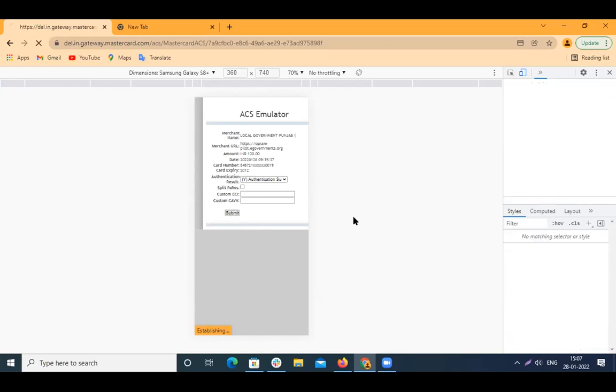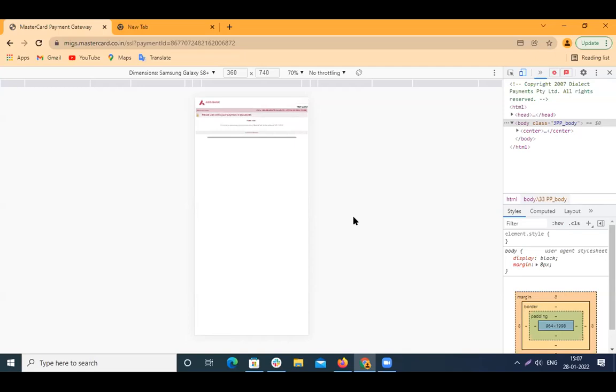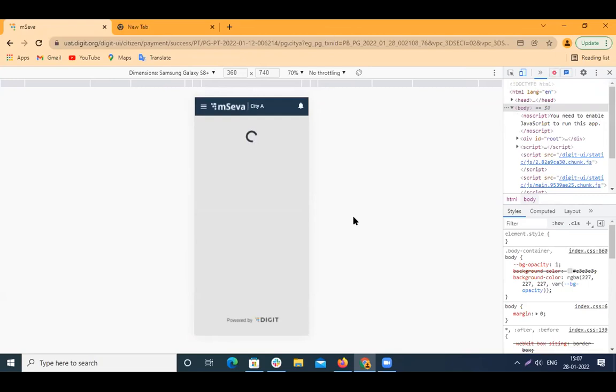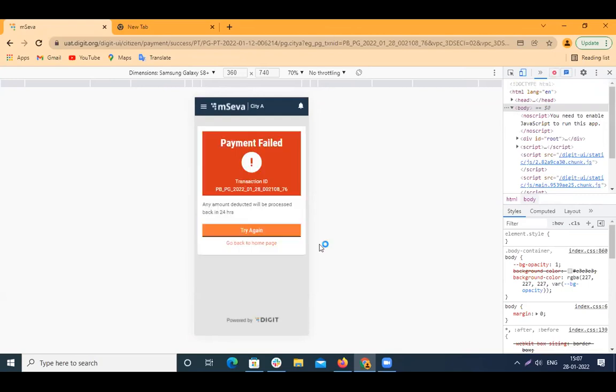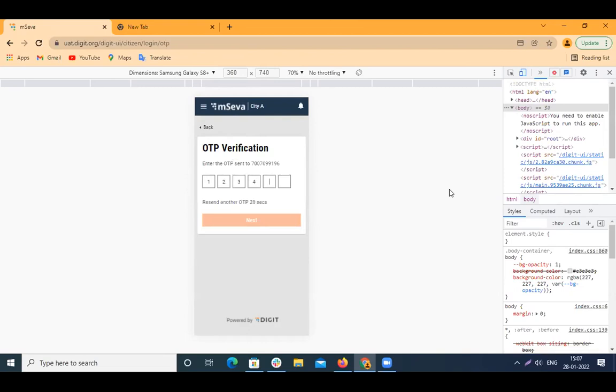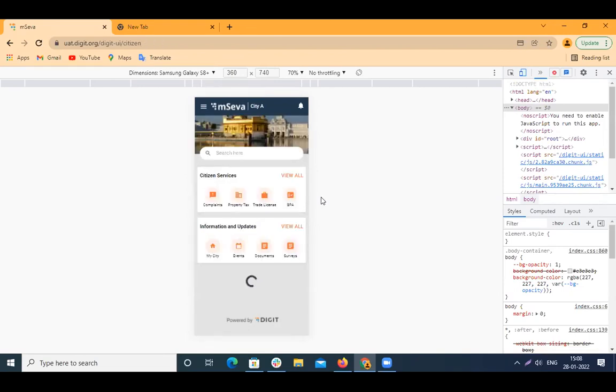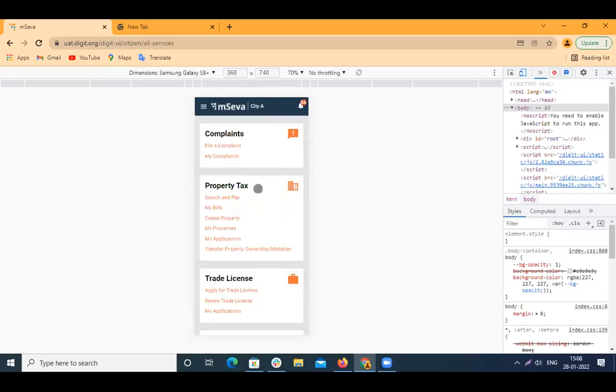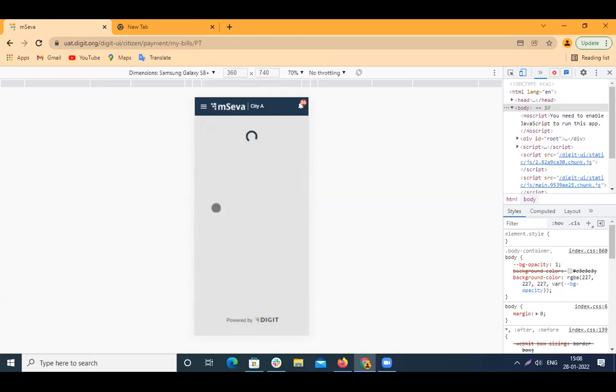Then I'll submit here. And this is without login. The citizen need not log into the system, I think. Because of limited time, the session got expired. Okay, so now we'll log into the system so that we can avail other services as well. So I can see my bills. Now it is within login.